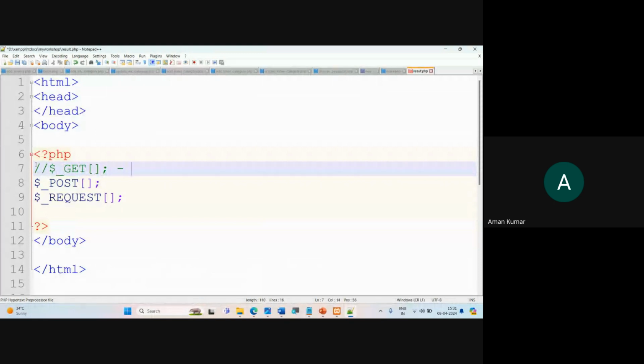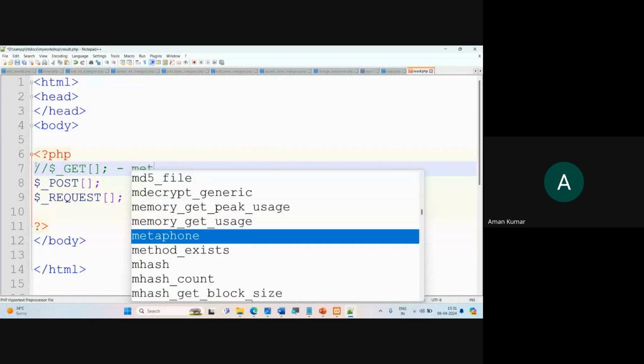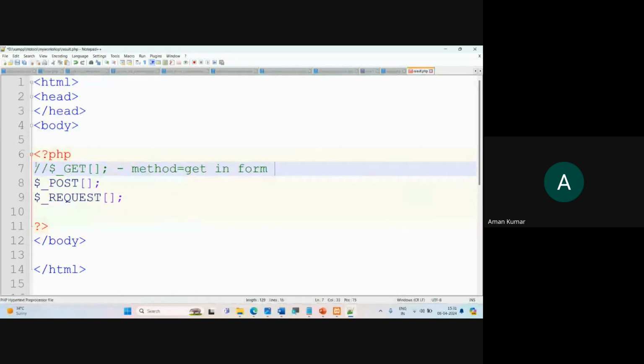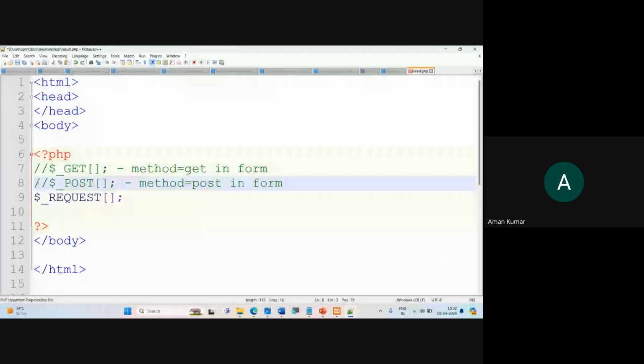Take an example. I hope you all have an understanding right now of the two methods. One is GET and the second method is POST. If you have used method equal to GET in the form element, then for retrieving the request parameter from my URL, we have to use $_GET. If you have used method POST, then you will use $_POST for this.